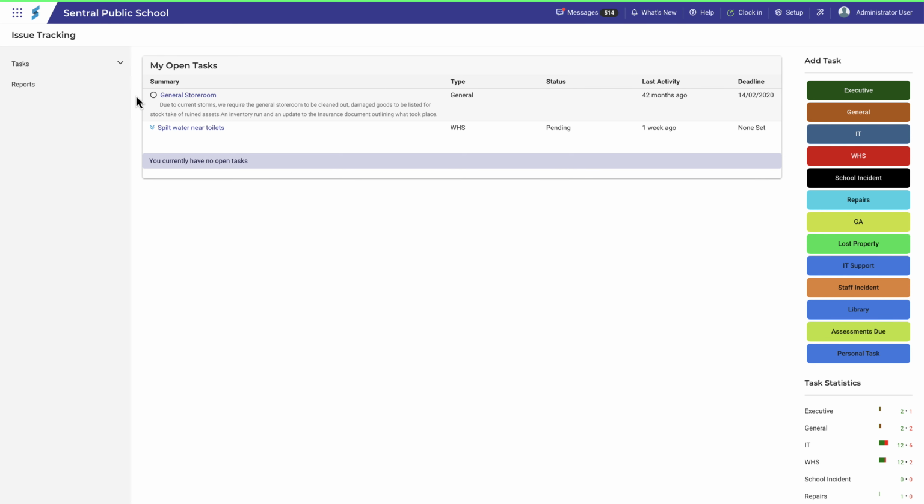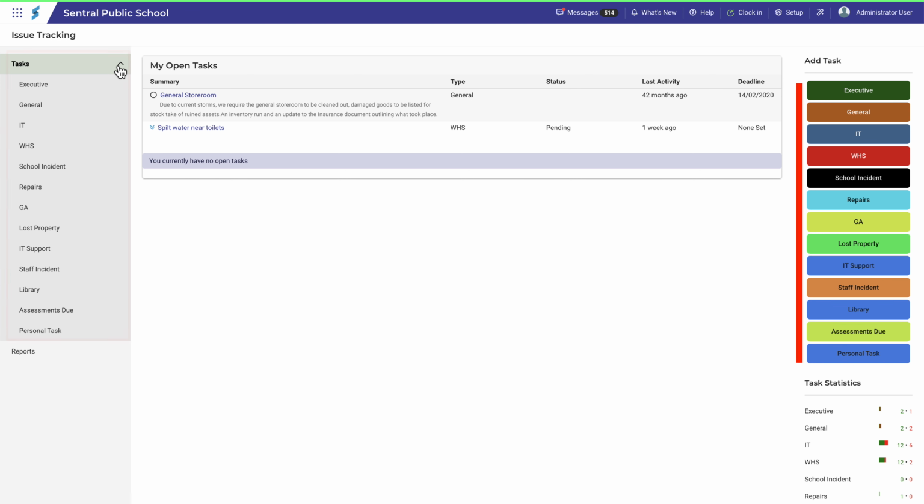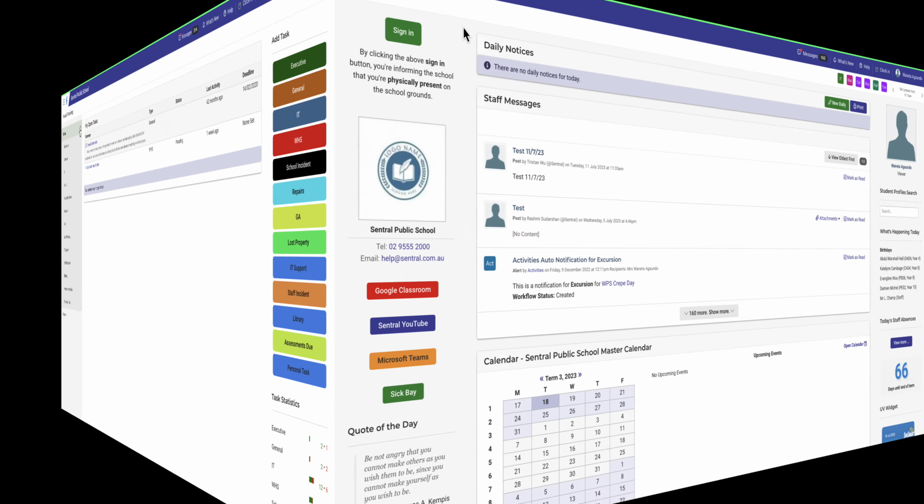When setting up issue tracking for your staff, you can control which staff members see which tasks, either in the left side menu or these buttons here on the right, which point to the same thing. For example, I'm currently signed in as an administrator, and I can see all the tasks that have been set up within Sentral. However, it doesn't have to be that way for all staff. You might like to restrict task types for different users and applications.